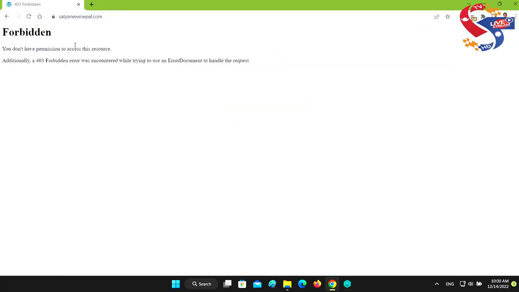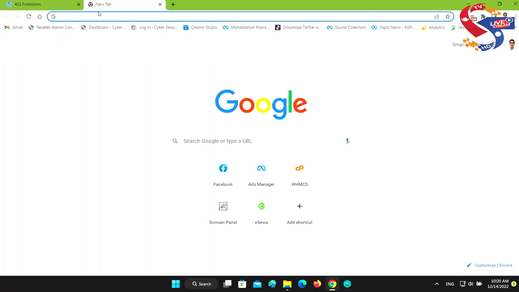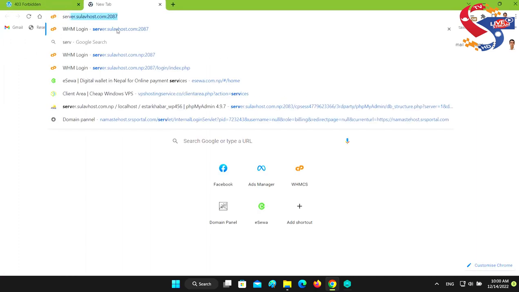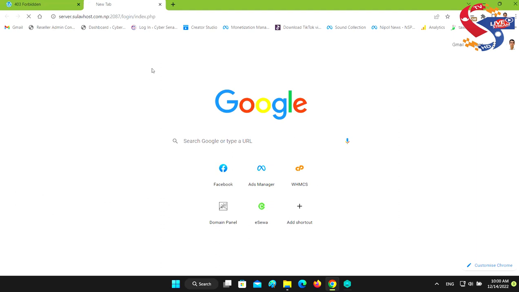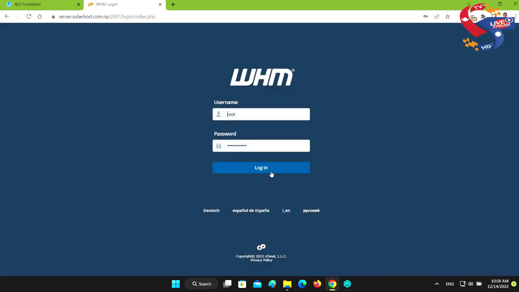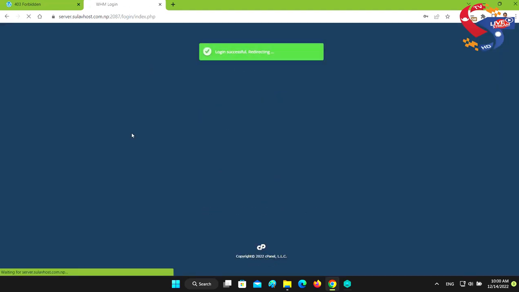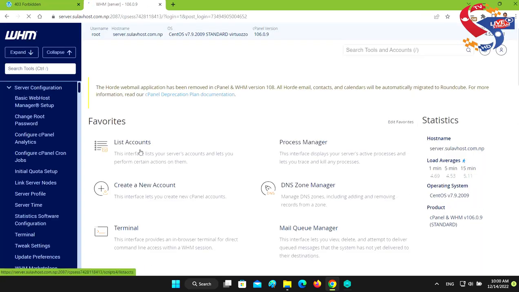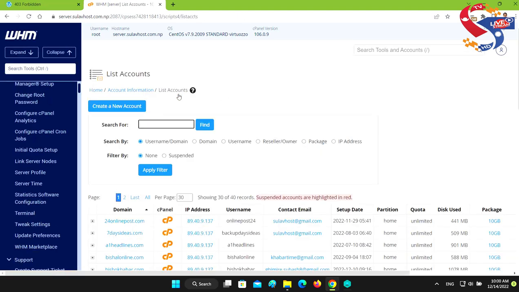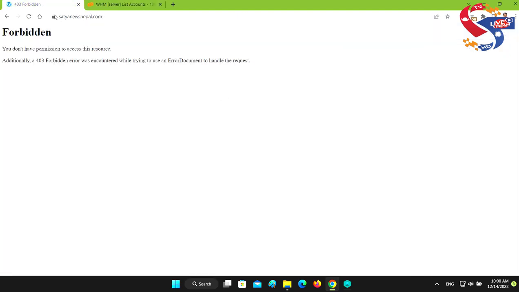How to fix WordPress 403 forbidden error. The 403 forbidden error appears when your server denies you permission to access a page on your site. This is mainly caused by a faulty security plugin, a corrupt .htaccess file, or incorrect file permissions on your server.